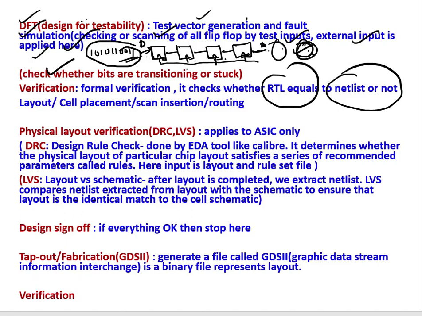After DFT, again, see, we already wrote the RTL code, and already generated the net list. After the synthesis process, the net list is generated. So after DFT, again we are checking whether the RTL equals the net list or not. So this process is called formal verification.